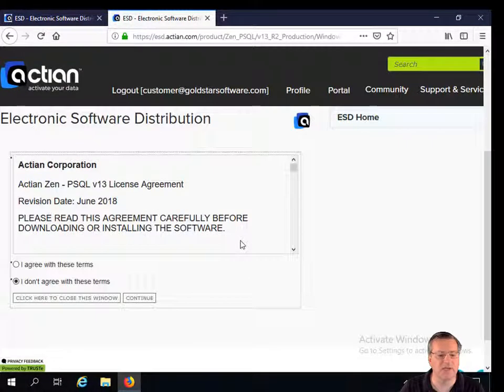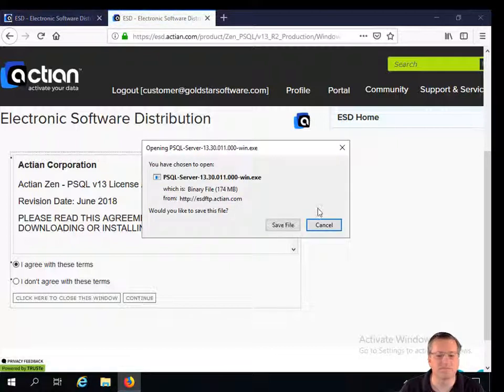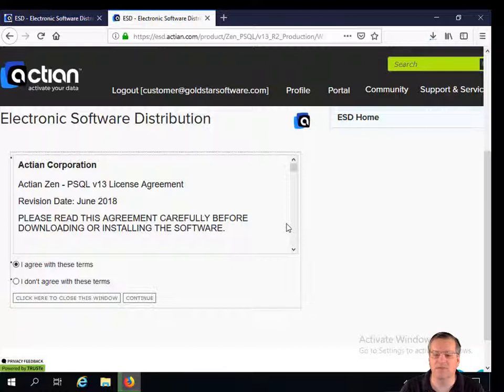Again, you'll need to scroll down a little bit. You'll then get to the next dialog box, the Electronic Software Distribution License Agreement. Obviously, you must agree with the EULA terms in order to continue with the download, so select the radio button that says I agree and click Continue. Once you have done that, in a short time, you should see the Save File dialog box. Click Save File, and your download will commence.